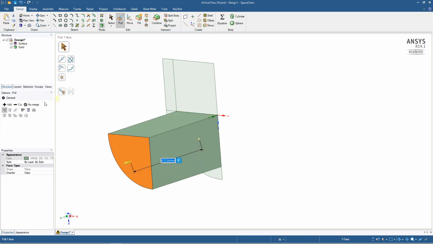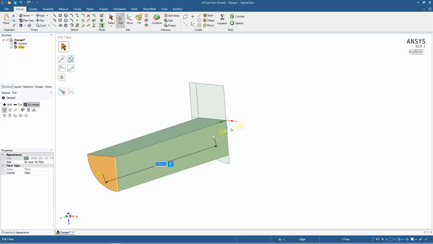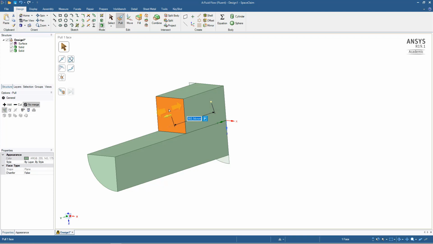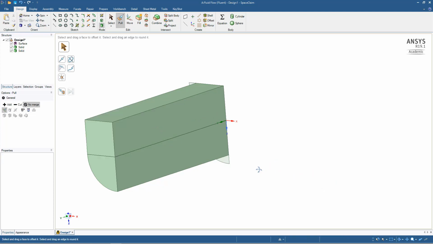When we do this, it is very important to select the No Merge option if we want to keep these different volumes separate. So once again, we will set a length here for the bottom of the fluid for 1000 millimeters. And we will do the same for all the other areas as well. Once again, pressing space to select the number box.